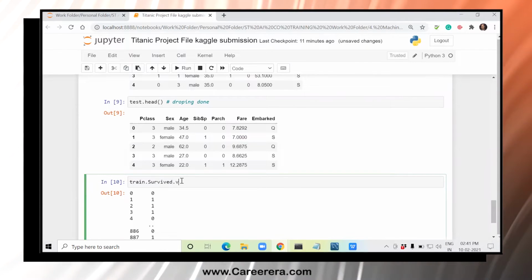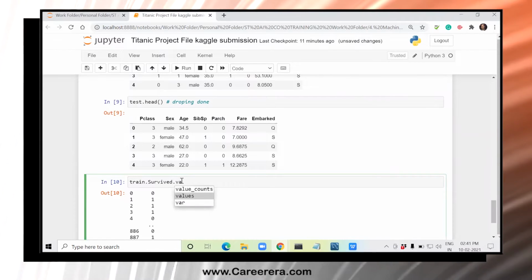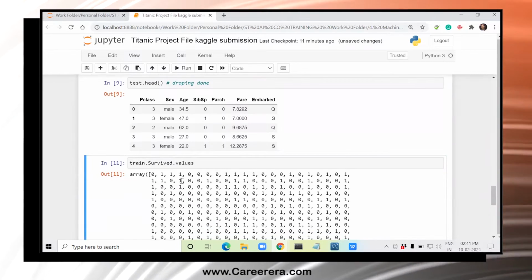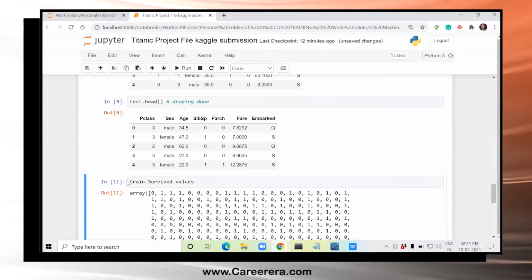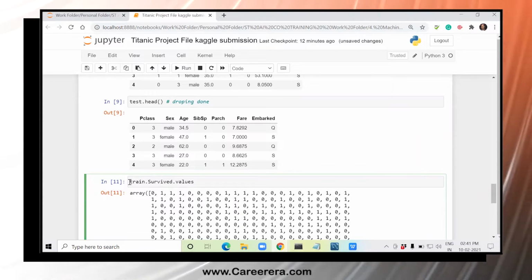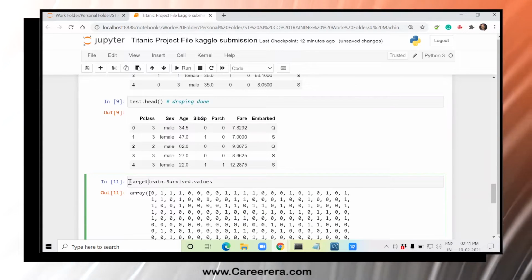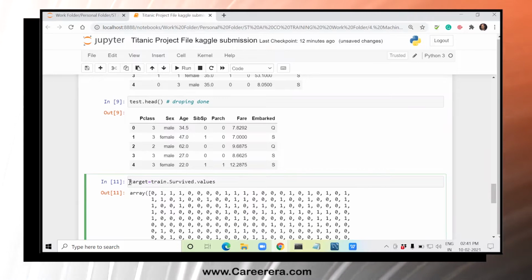Let's check if the values make any sense. If I just print the values, this will be better, I think. Yes, so I will shift the values here. In array form, it will be better to shift. So values, and this will be my target. Okay, this is my target, and that's it. I think this is more than enough.